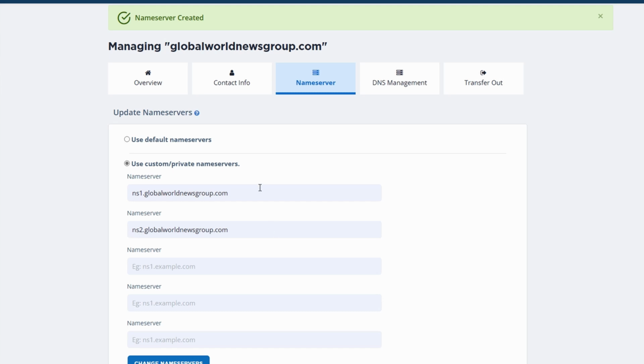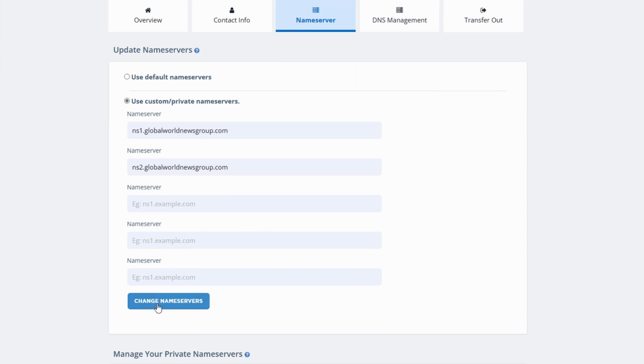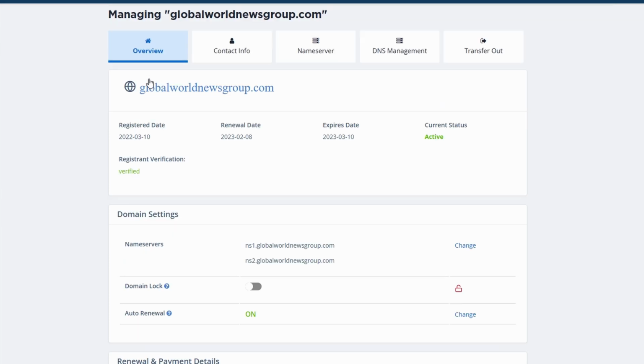Once you've got your name server 1 section and name server 2 section added, we can also go ahead and change name servers. Now with that done, we can go back to the overview, and this is important to make sure that you lock your domain afterwards so nobody can make any changes after you've made changes. Now let's go ahead and click this to lock the domain.